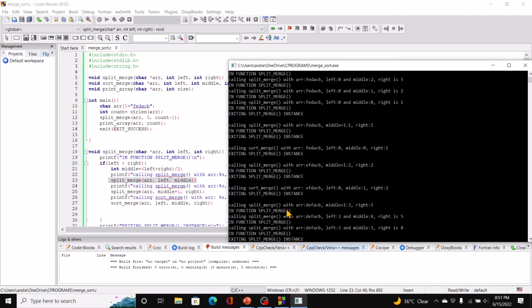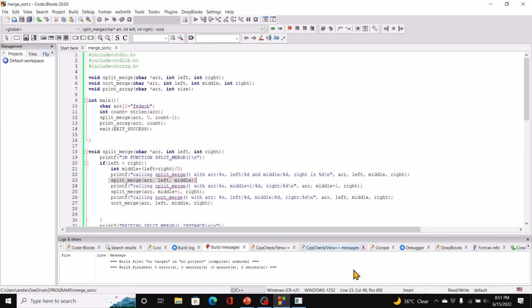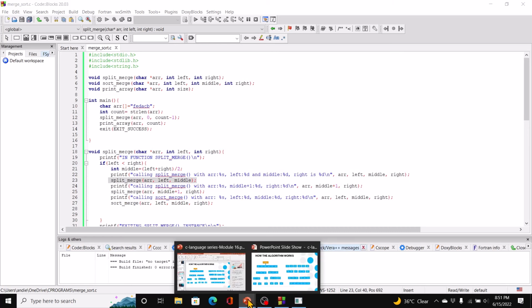And we are calling split merge, remember, with array, middle plus 1 and right. Okay, so I hope you get the idea. You can run through the rest of the code, right? And now to make it even clearer, let's look at a slide.